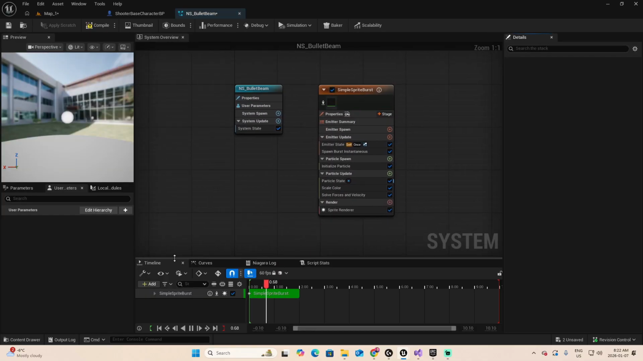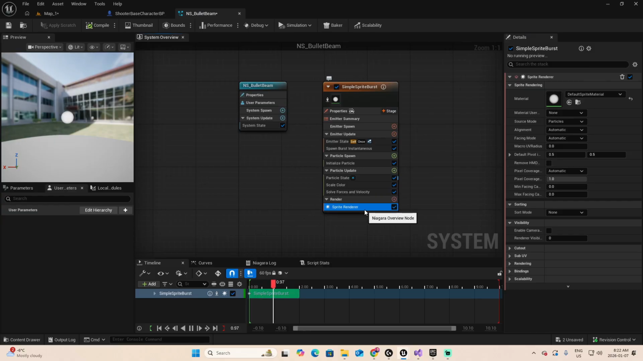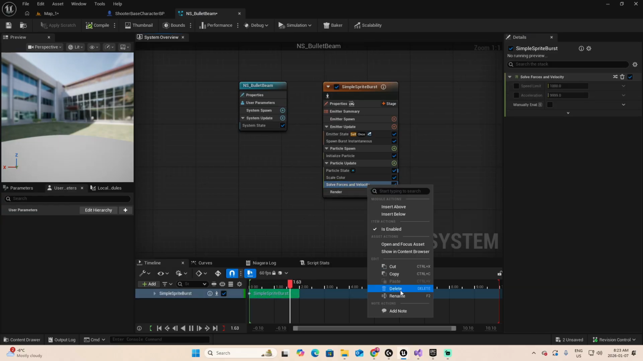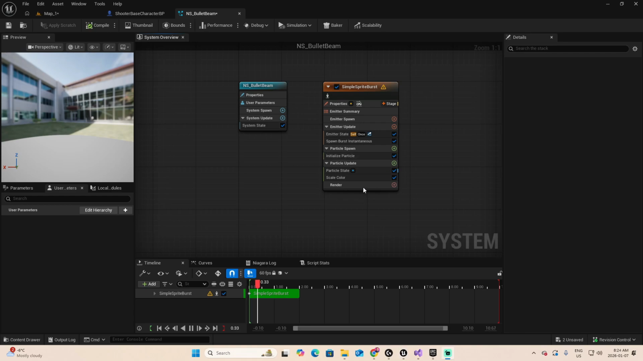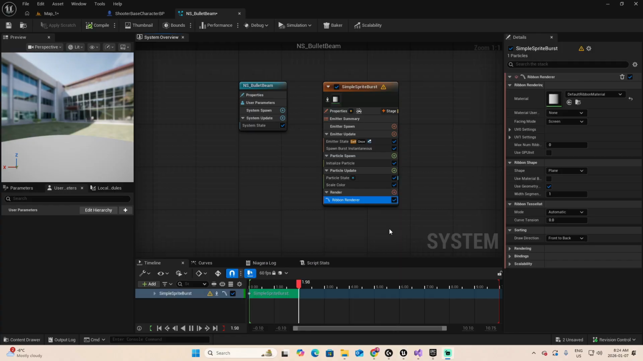Now open the new Niagara System and let's remove some elements. First, I'm going to remove the sprite renderer, the solve forces and velocity, delete. And now in the section of the renderer, I'm going to add one special one, the Ribbon Renderer. Select this one. This is one of the key elements that we need to create the beam that we want.